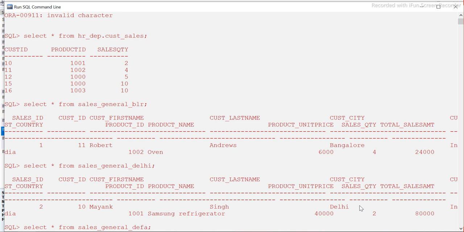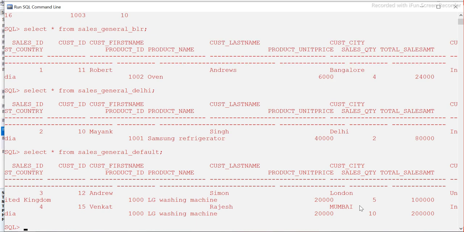For Bangalore and Delhi we have separate tables, right? And for default, the rest of the other cities will be there. Okay, so you see, one is London, one is Mumbai. Guys, this is very important. Why is it Mumbai? Because do we have anything for Mumbai in the customer table? Let me show you first.